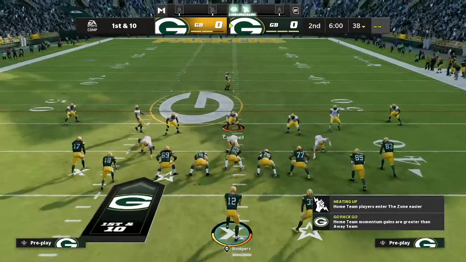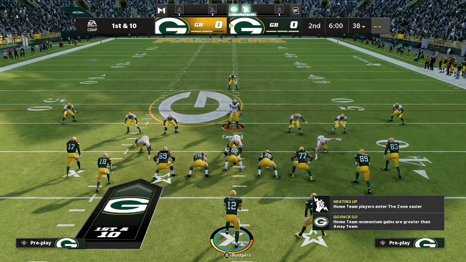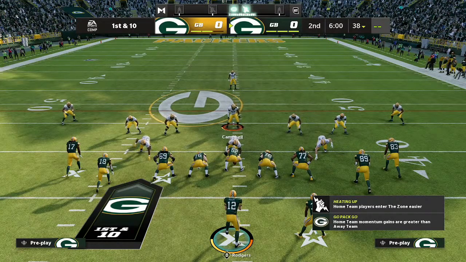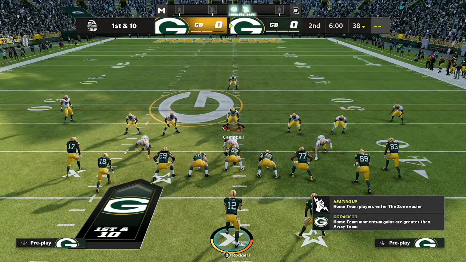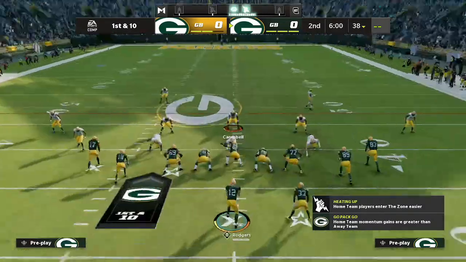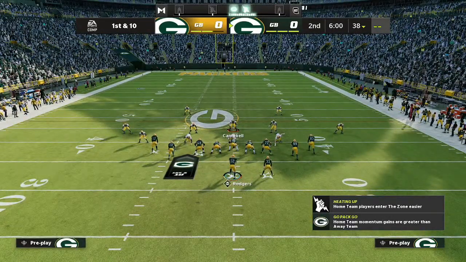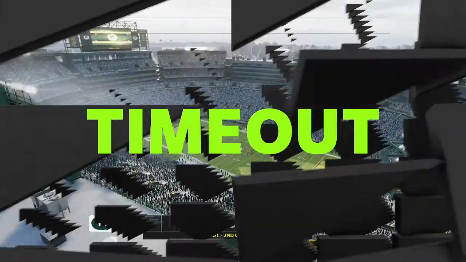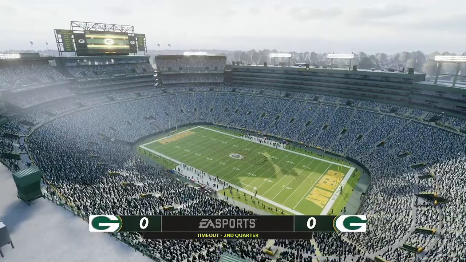All right, cover 3. It's obvious because there's one safety deep, but that ain't the part we're paying attention to. Do you notice where the cornerbacks are sitting? Their stance completely changed. They're backed up a little bit more. When I was in cover 2, they stand further to the outside and they're lower down. Those are the subtle details you pay attention to. The alignment of how people stand is going to tell you the coverage.